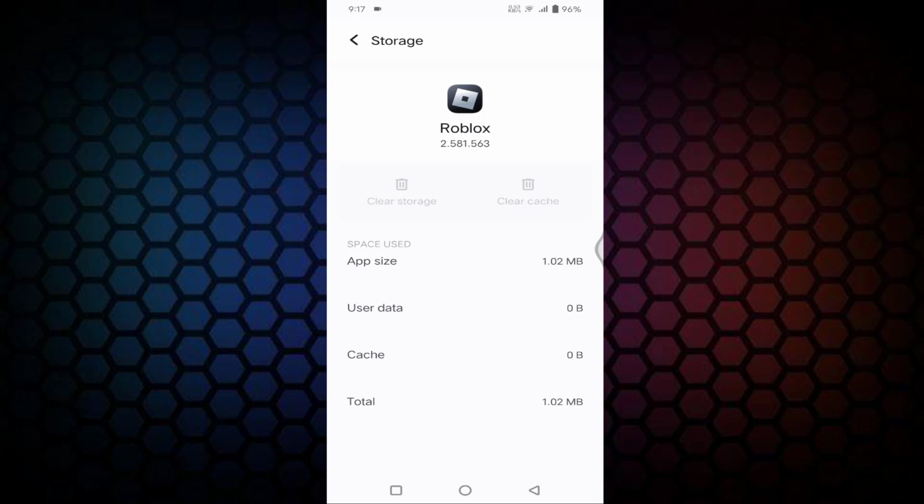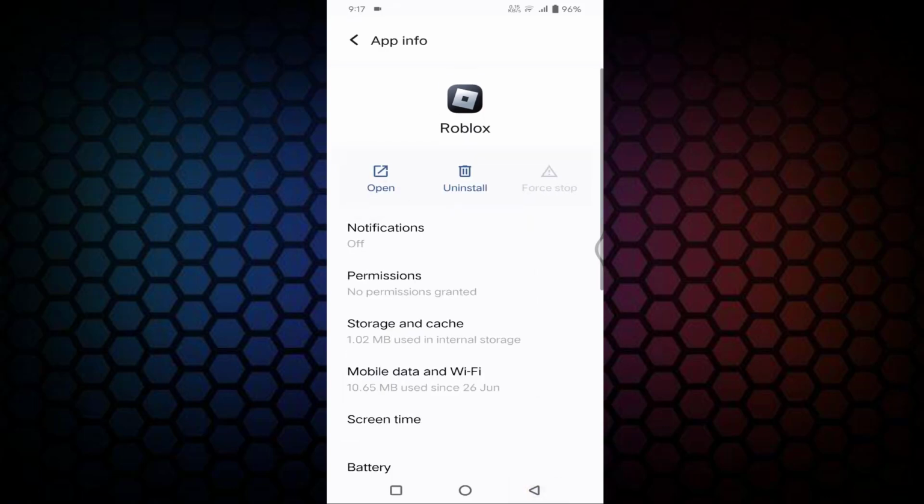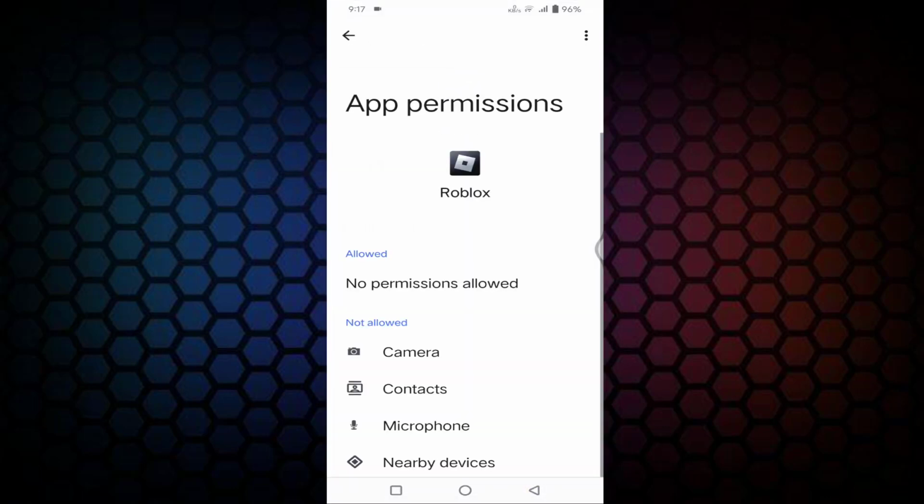Before tapping clear storage, you have to make sure that you have remembered your Roblox user ID and password. If you have remembered your Roblox user ID and password, then you can tap on clear storage. After that, go back, tap on permissions.